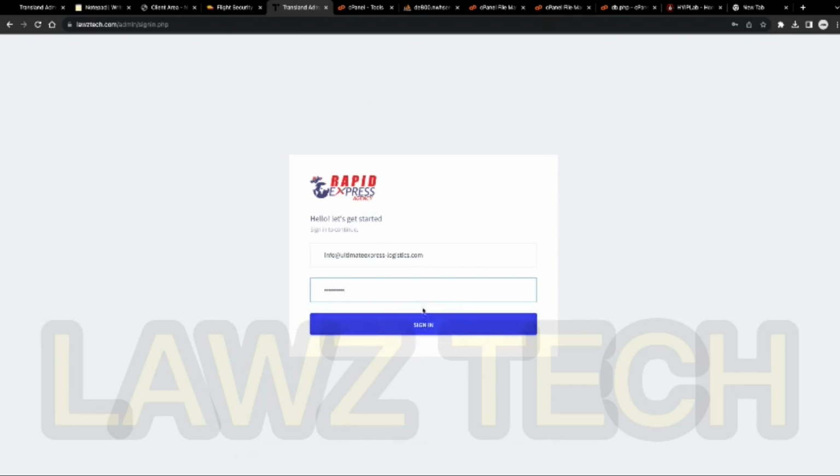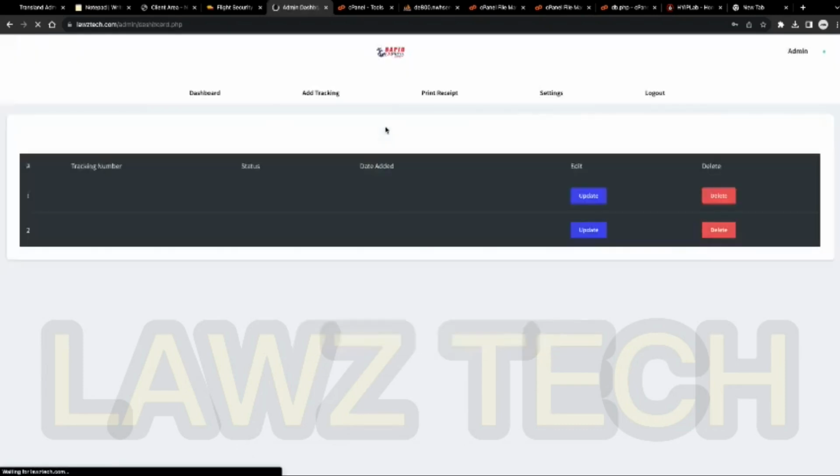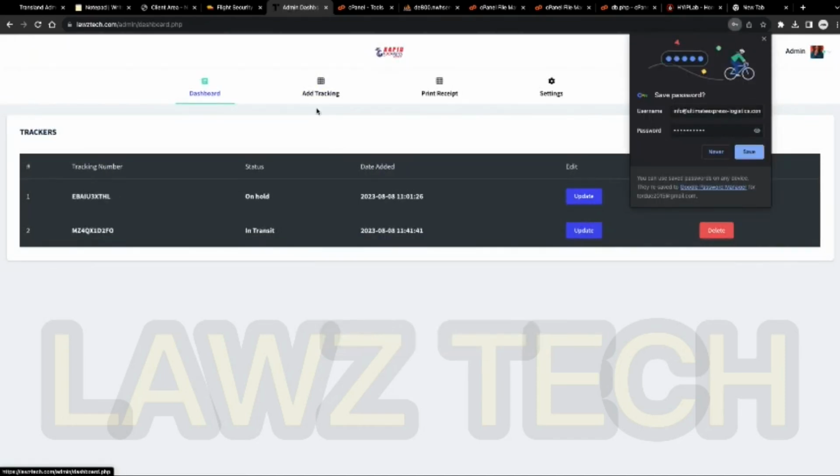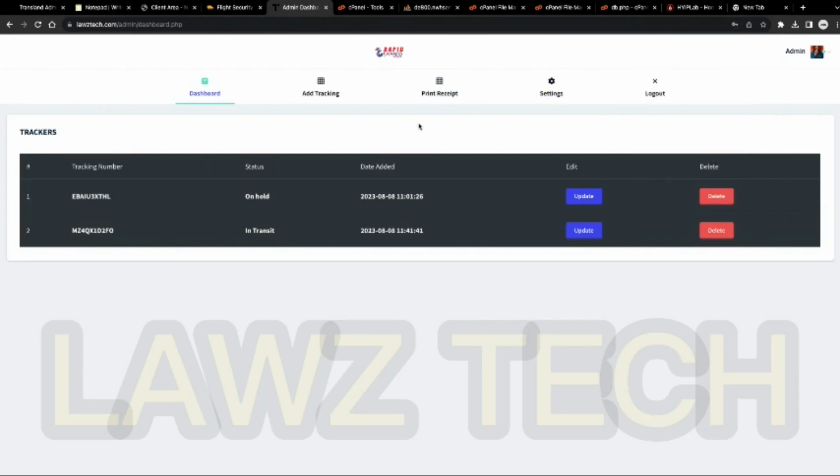Once you sign in, everything is going to be alright because it's going to work well. I just want to show you how you can create your tracking details to send to whoever you want to send it to. Now we have just two here. This is all testers. There's print receipt and there's settings. You can print the receipt and add tracking. Those are left for you to figure out, but I'll show you everything.